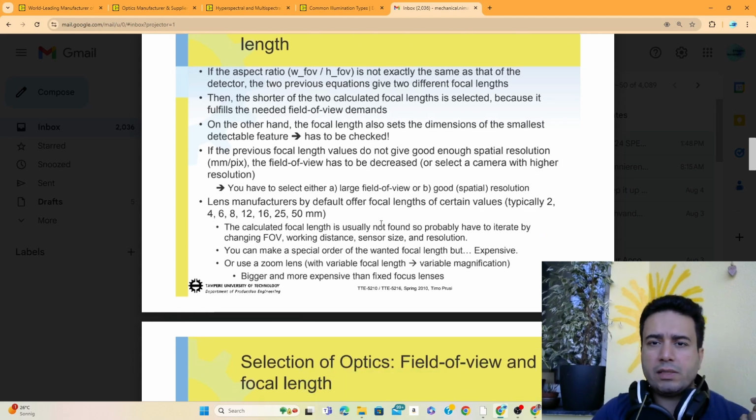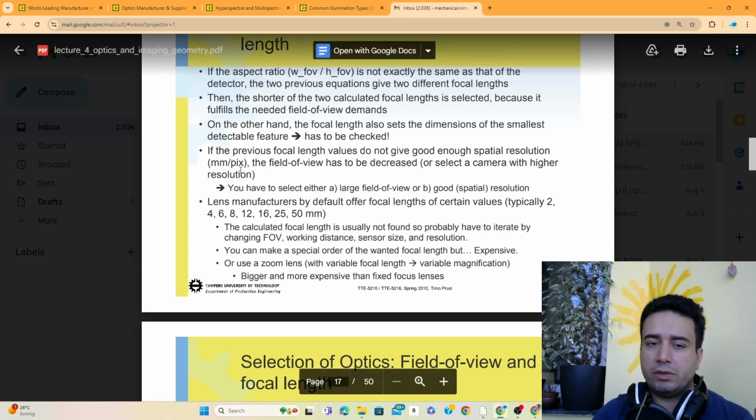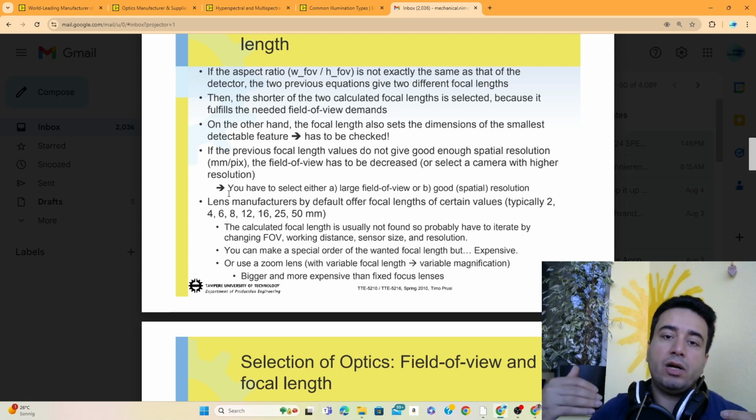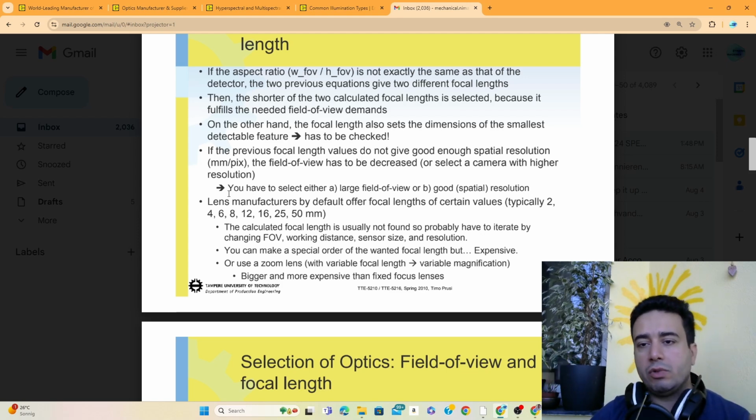On the other hand, the focal length also sets the dimension of the smallest detectable features. So this has to be checked, right? You have to check if this is really the smallest detectable feature, in which focal length is more detectable. Because resolution is very important as well, you need to have a good resolution. If the previous focal length value does not give good enough spatial resolution, which is millimeter per pixel, the field of view has to be decreased or you select a camera with higher resolution. So you have to select either a large field of view or a good spatial resolution.